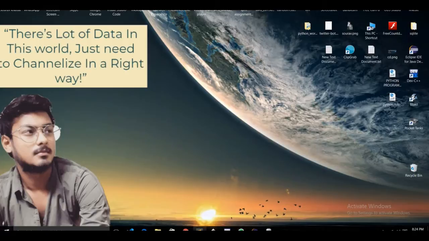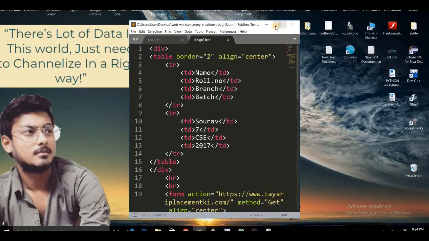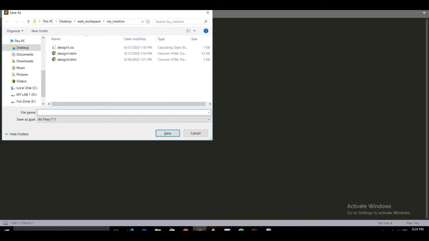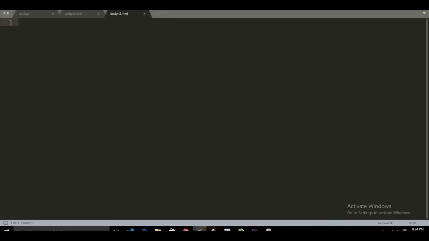This is the third part of the HTML. So let's begin. This is my editor. Let's create a new file and save it with the name design3.html.